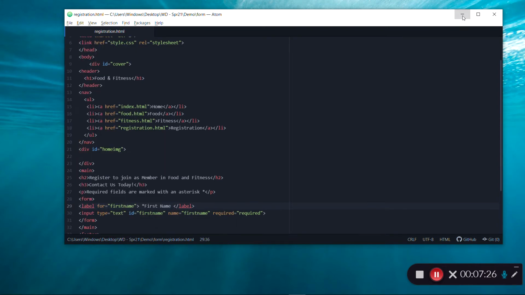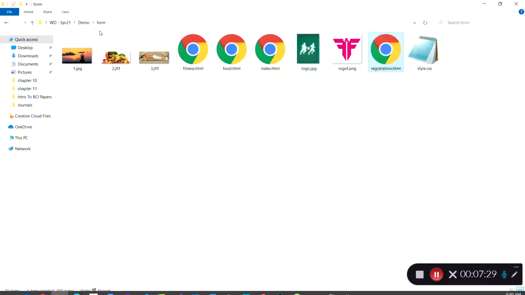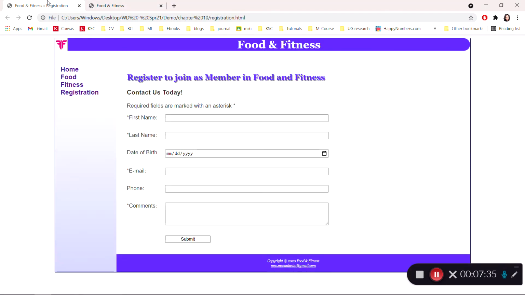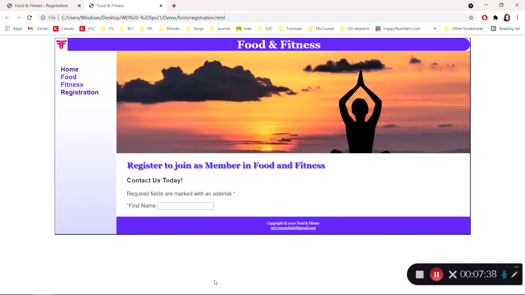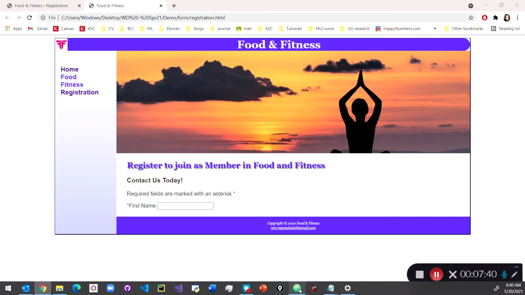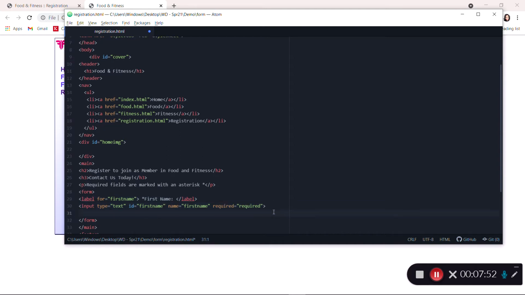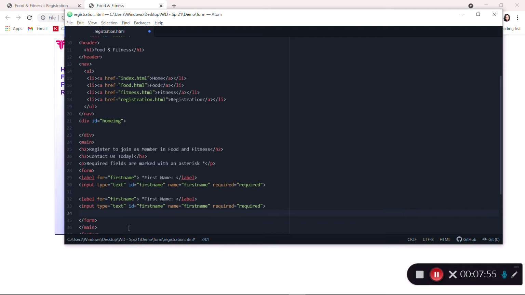Save. So let's refresh the screen and see how it looks. So you can see this is how we want it to be. Okay, so we have to simply add some colon, then it should be good. Okay, so the next thing that we have to add is the last name. So to avoid repeating the same content, let's copy and paste, otherwise that will cause typo errors. Last name, and let's change the IDs.